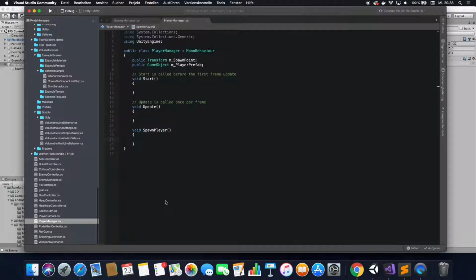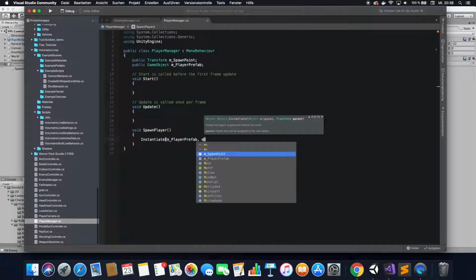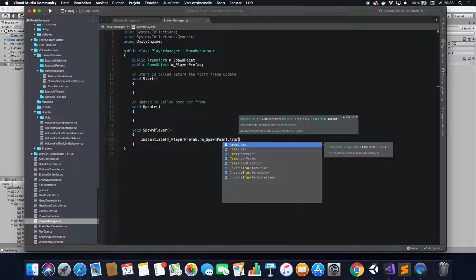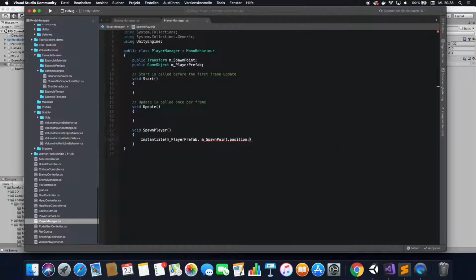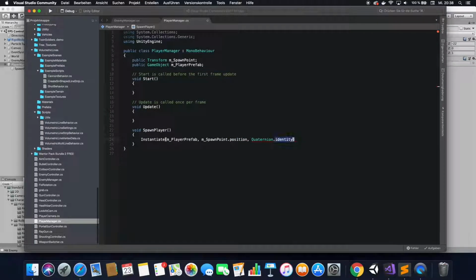In that function you want to instantiate your player, so go instantiate. Then call your player prefab. The point where you want to spawn your player is going to be the second parameter, so just use the spawn point position for that. And then to look in a certain direction, you're just going to use quaternion identity.